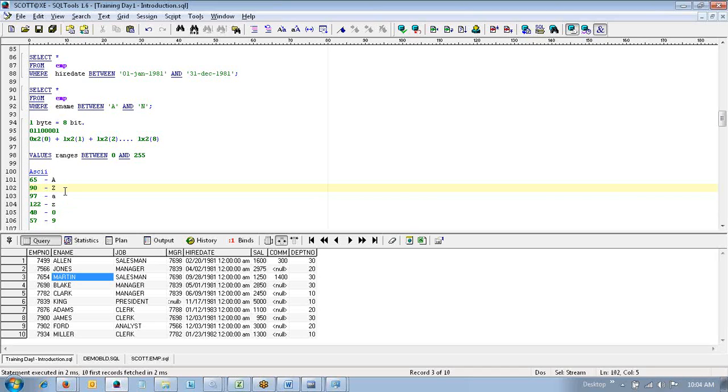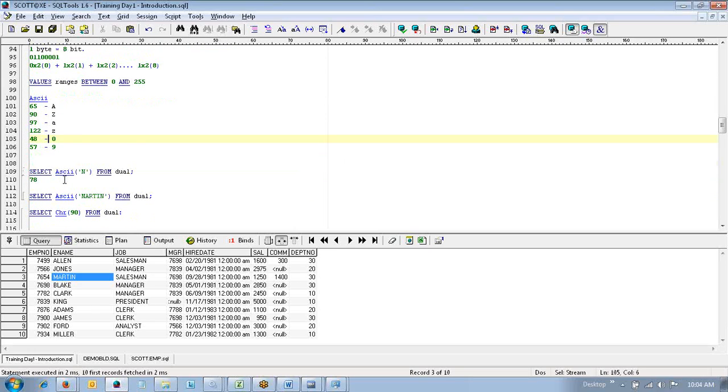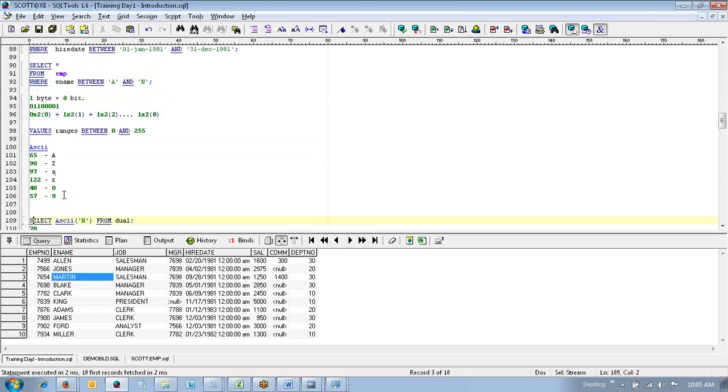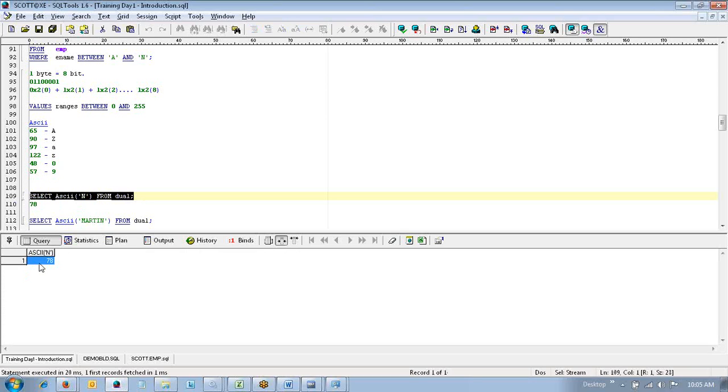Jyoti is asking, do we really need to remember this? The answer is no, you don't have to remember it. Oracle provides a very simple way of identifying what the ASCII value is, and the example is right here. Select ASCII of n from dual. When I execute this, you can see the ASCII value corresponding to it.